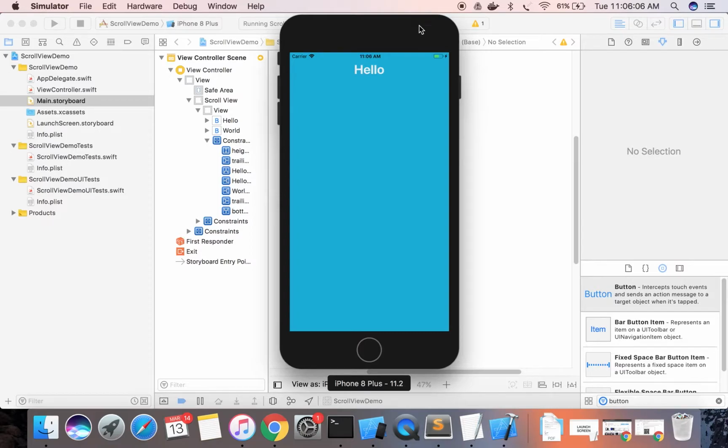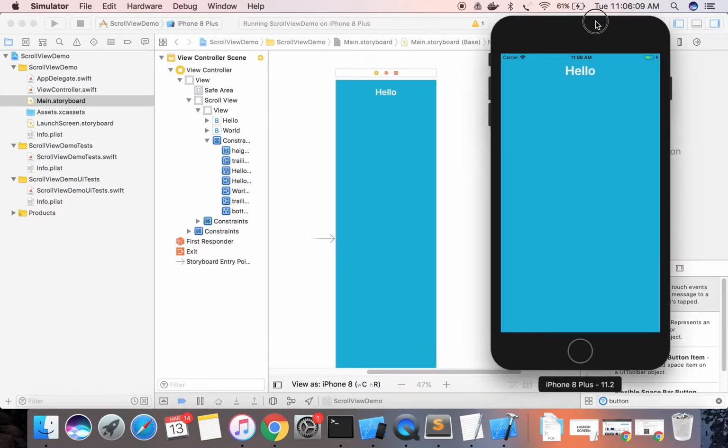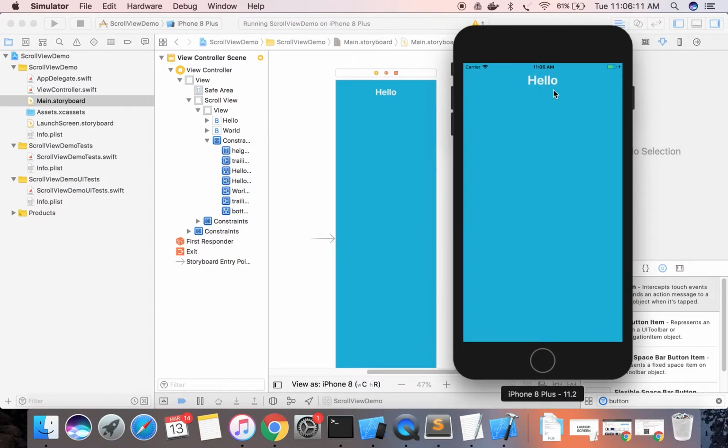Here it is. As we can see, we placed the hello button at the top of the screen, and we set the height of the view to 1200, which is greater than the size of the screen. So for that we need a scroll view, and now we are going to see the bottom button by scrolling the view. So this is how a scroll view works.